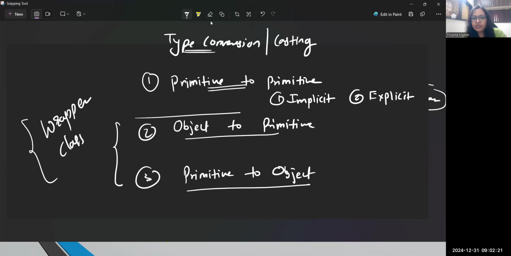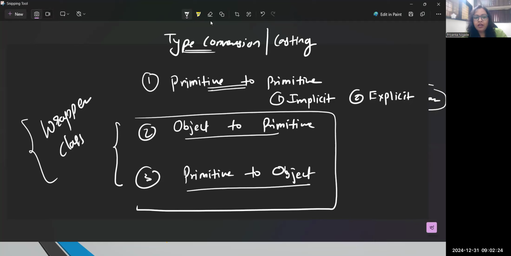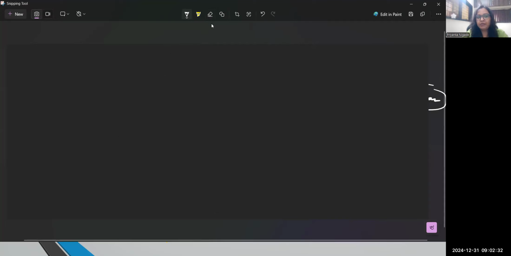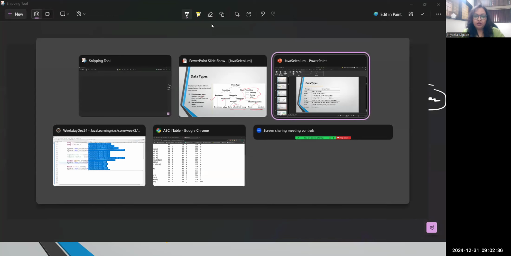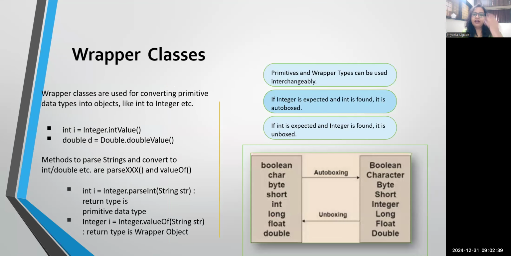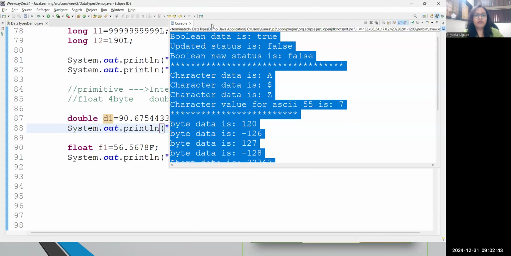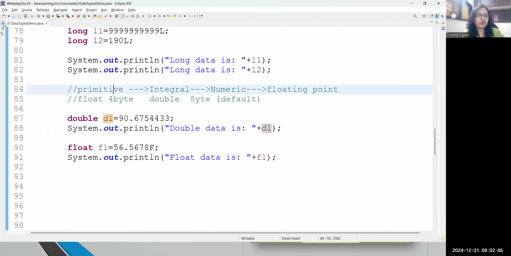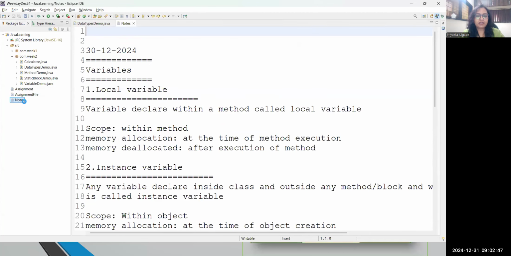But before coming to this pattern, let me explain what is primitive to primitive conversion, right? So primitive to primitive, there are two types, implicit, explicit. Okay, don't worry, I will be giving you notes also. So here I have directly defined the wrapper class part, okay? But what is primitive to primitive and all, we will see it here. So the topic is typecasting.